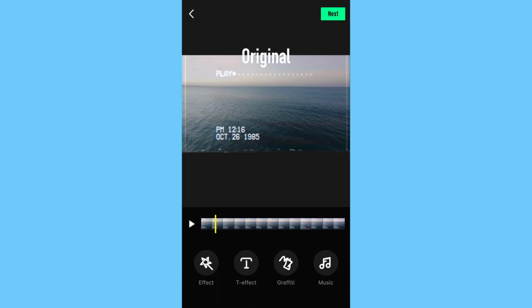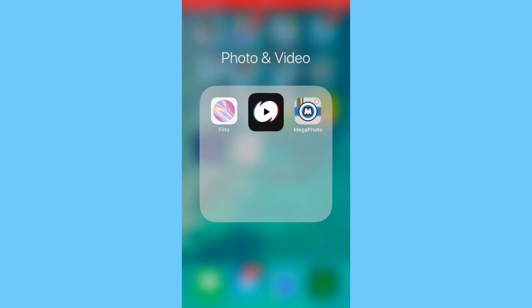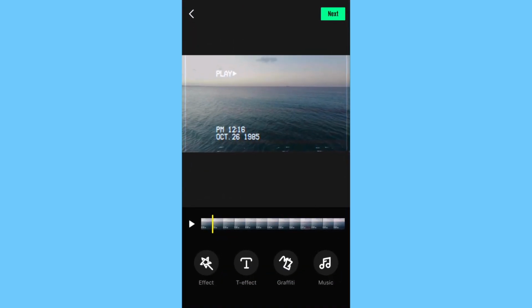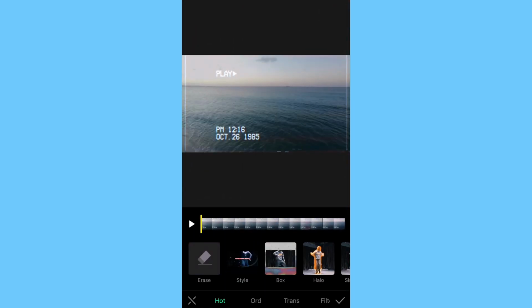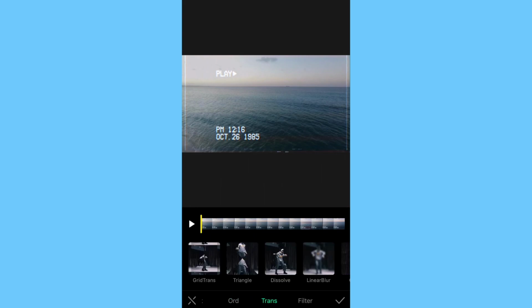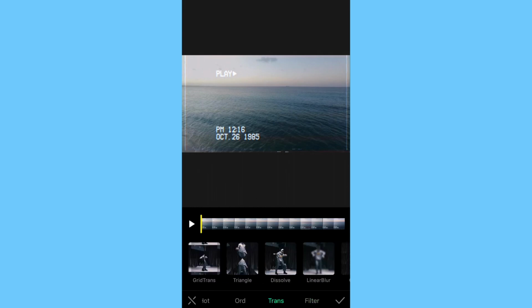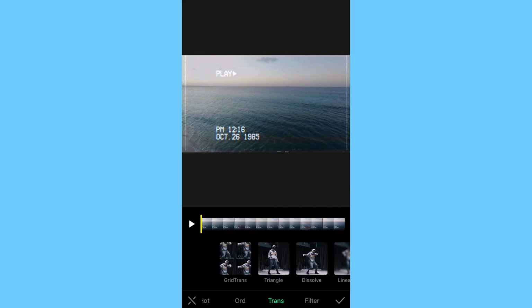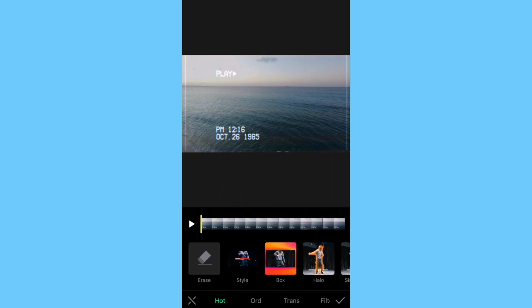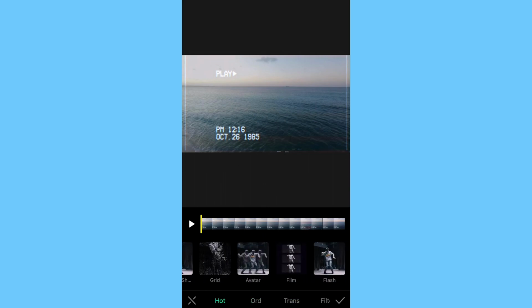So once you're here, this app works similarly to Filto. You have the same options for effects here, and as you can see, there are a ton of different options on the bottom. When I went to filter, there are a bunch of different ways to filter the video. There are also transitions, so if you want to add transitions to your videos, there's ordinary, and then hot, like the ones that are super popular right now.